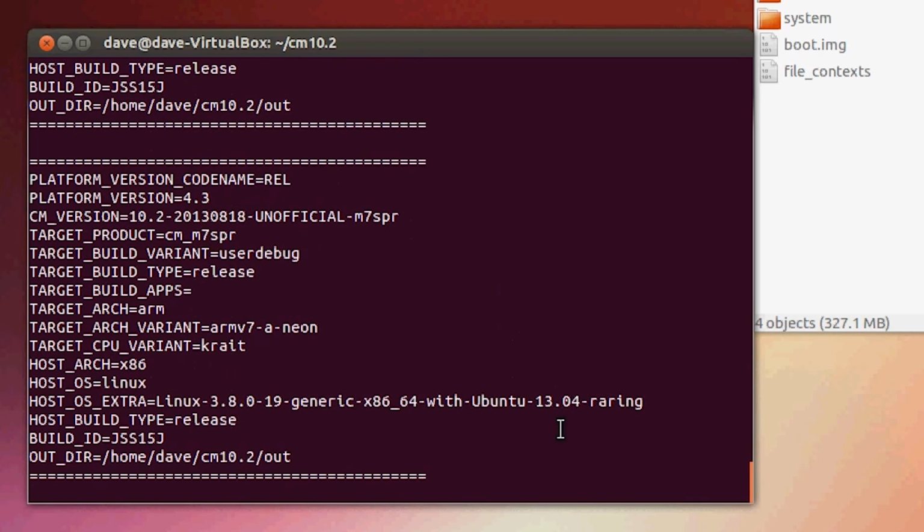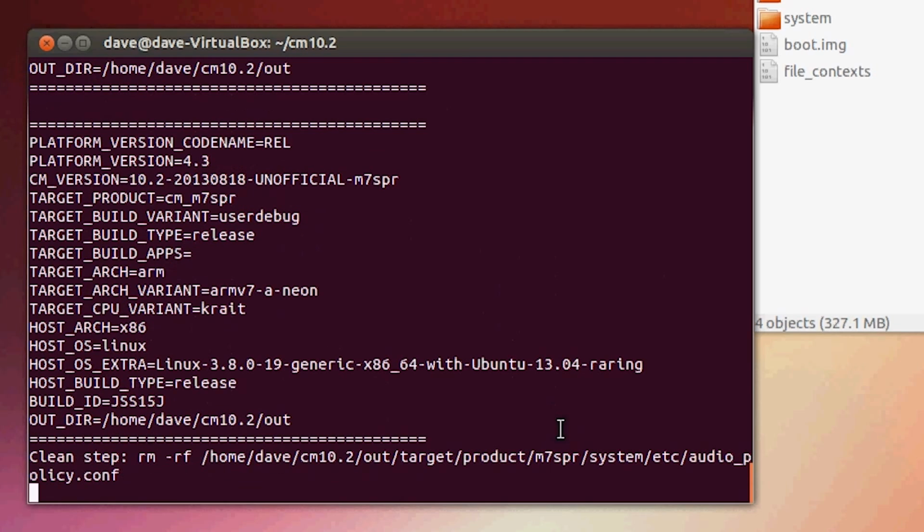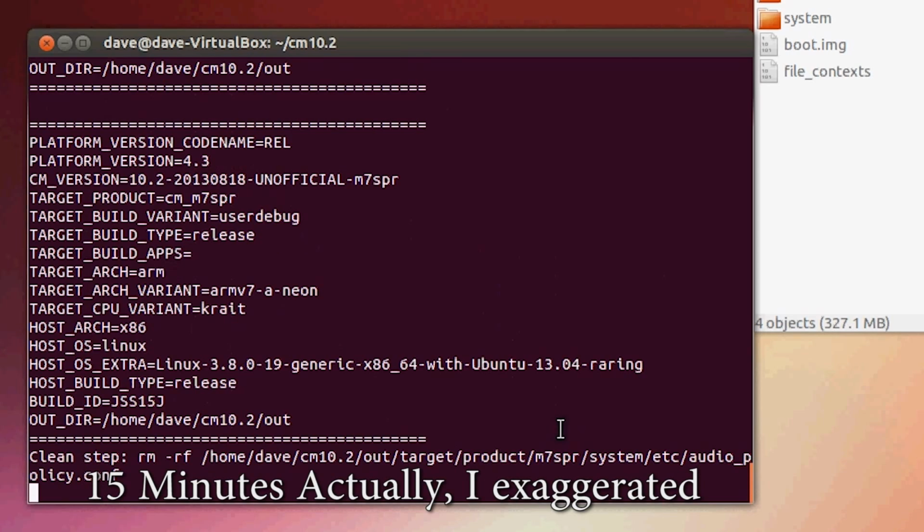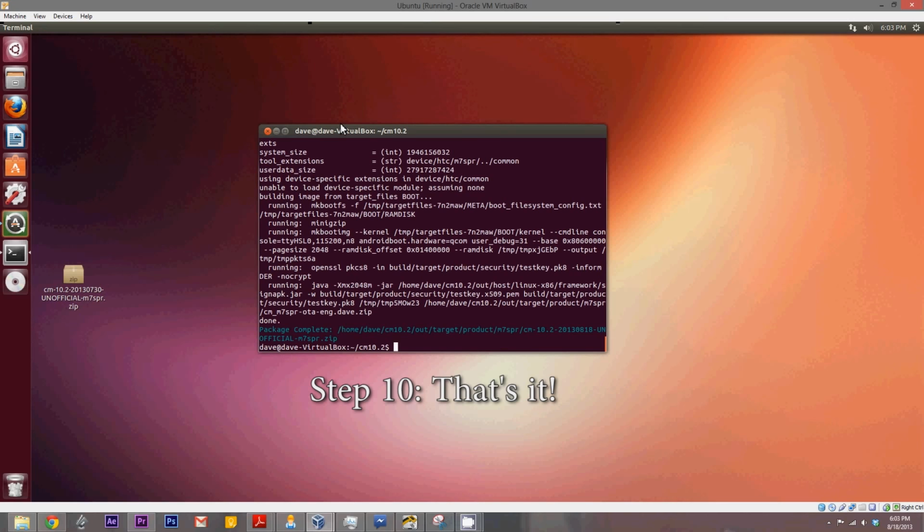And now it's going to start the build process of building a ROM. Depending on computer hardware, this could take a while. With my Core i7 and 16 gigs of RAM, it took maybe 45 minutes. So just sit back and give that time.